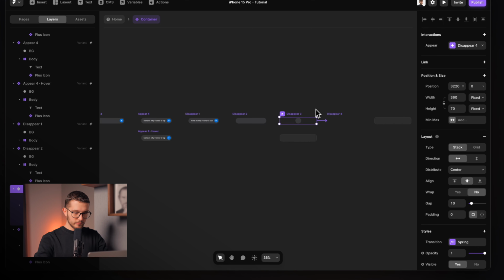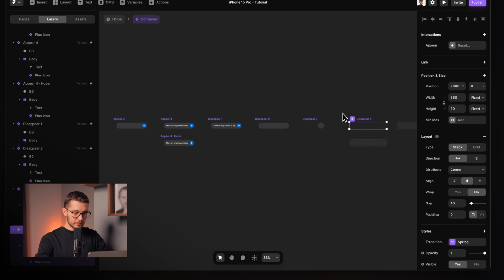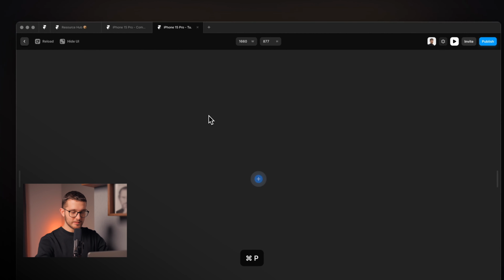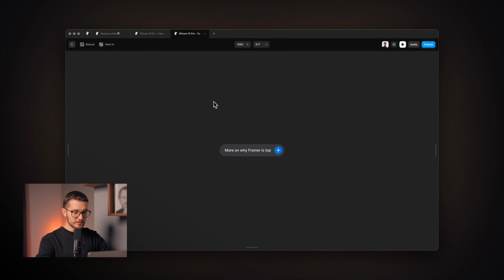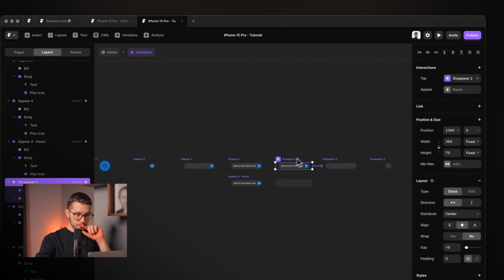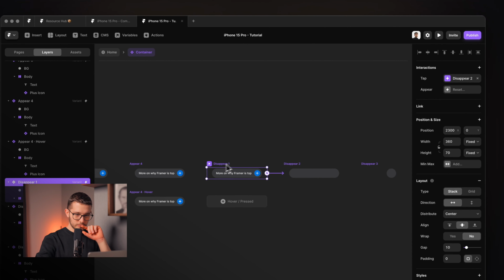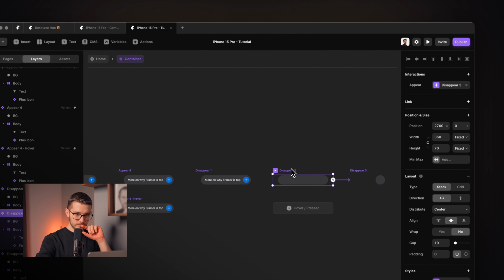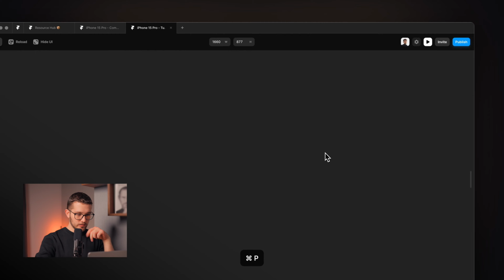And from disappear 4, we're not going to go anywhere. We're just going to take a look at this right now. As you can see, the disappear is not really happening. Let's see, why is that? Oh yeah, here we go. That's the problem. This is a tap interaction, which needs to be an appear interaction. So now it will be great.